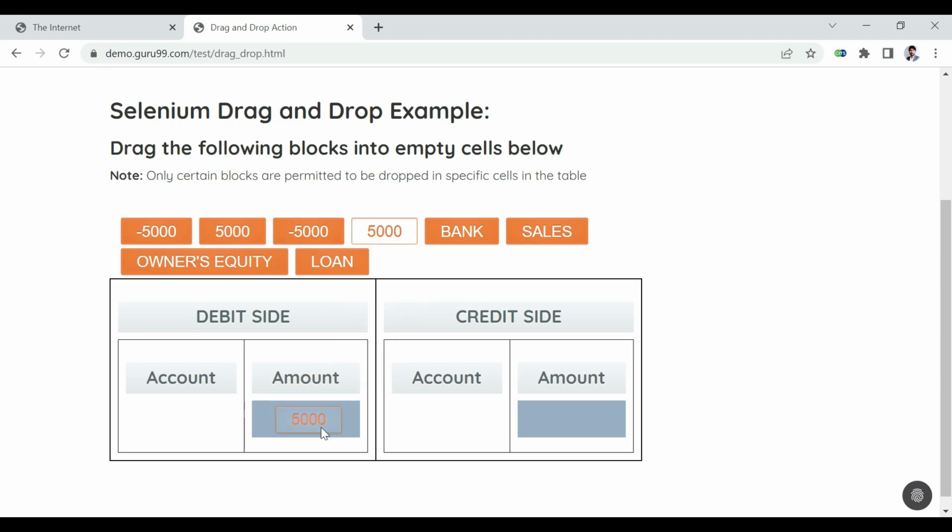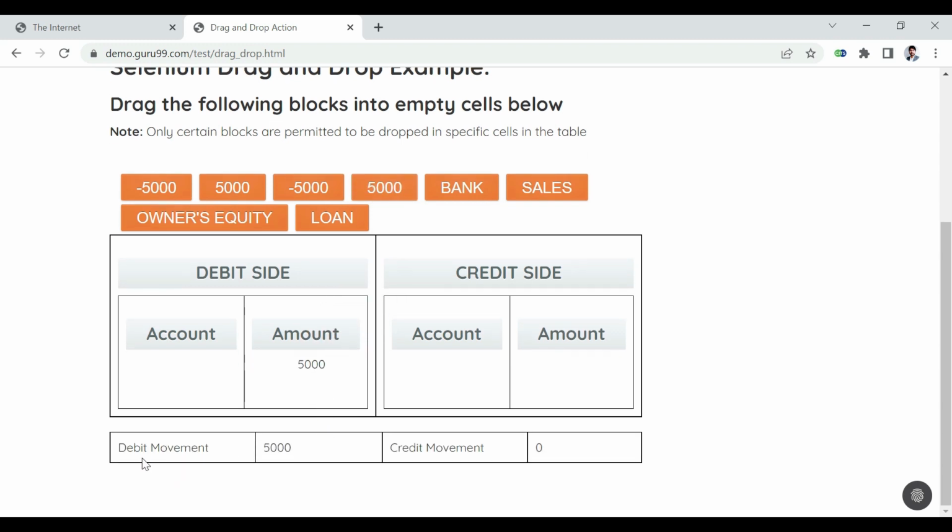So I'm going to drag it to the debit side, and data is being recorded which says debit movement of 5,000. If I select bank, then the debit side account is highlighted, so I can only place it here. I'm going to select sales, and I see that only the credit side account is highlighted, so I can only place it here. And the amount 5,000, I'm going to place it here in the credit amount. Right, and then we have a success message.